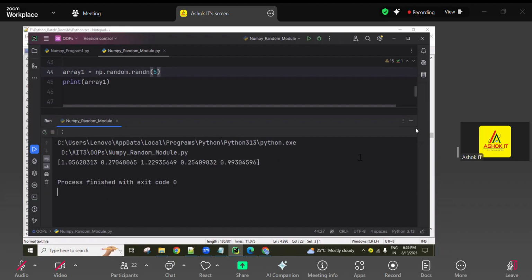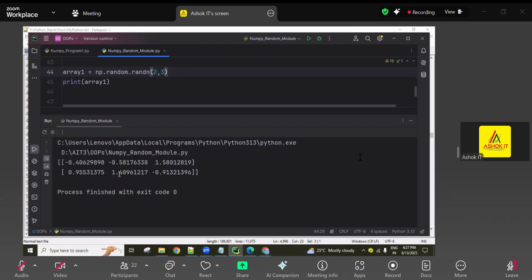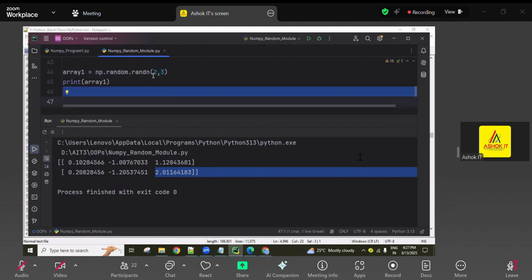The rand method generates only between 0 and 1, and this one can generate more than 1 also. So I'm giving 2, 3, 2 rows and 3 columns, and I expect 2 rows and 3 columns. Now check it here: 2 rows, and in every row 3 columns of randomly generated numbers. So the difference is that rand generates only floating values between 0 and 1, and randn follows a standard normal distribution. Okay, so remember that.